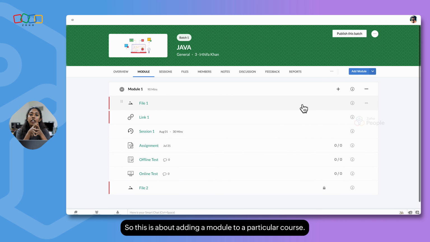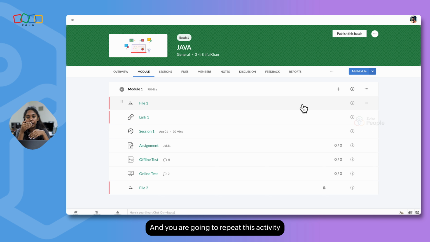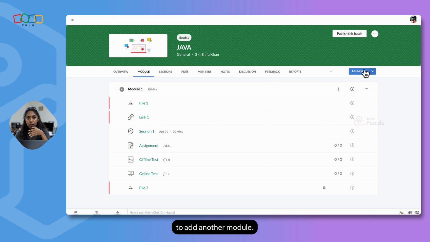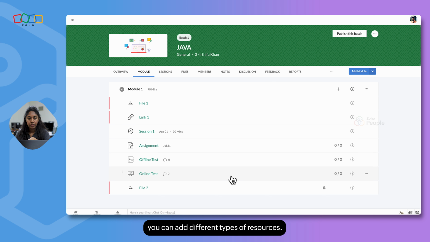So this is about adding a module to a particular course. And you're going to repeat this activity to add another module, and to this module, you can add different types of resources. This is about creation of modules.